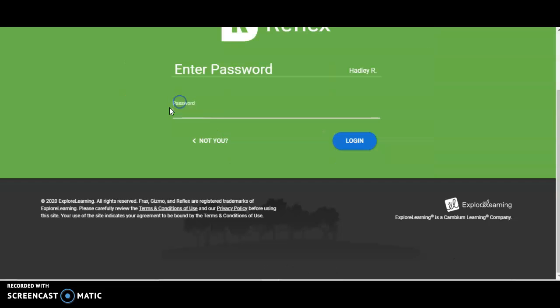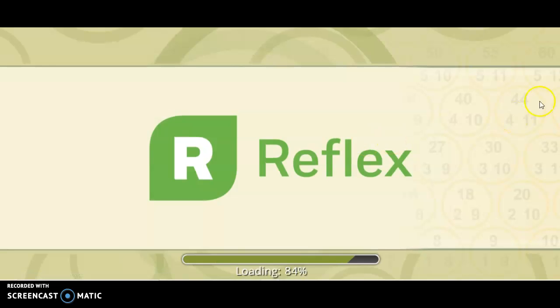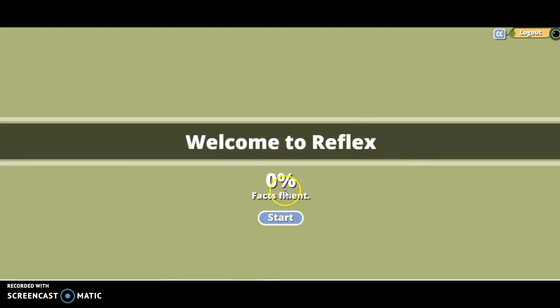Okay? And then you're going to enter your password. Your password is your initials and then your lunch number, and then you're going to log in. And you're just going to follow the directions that it's telling you to do, okay?